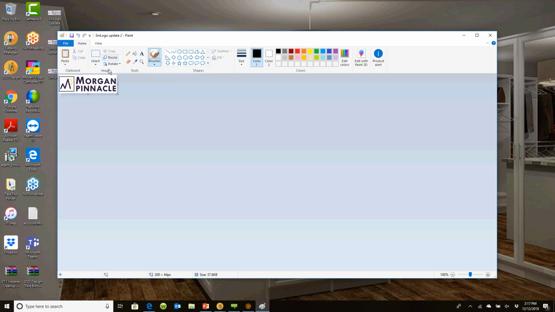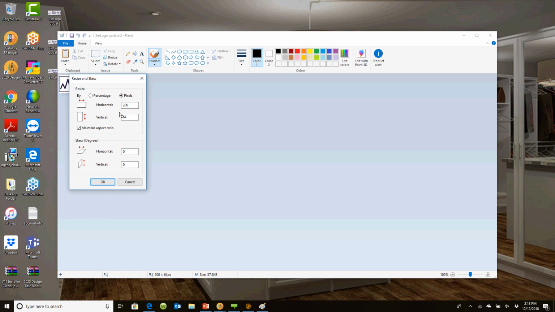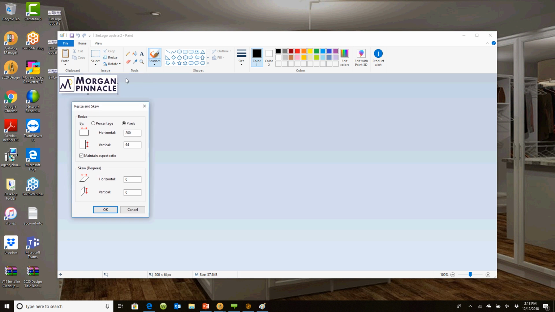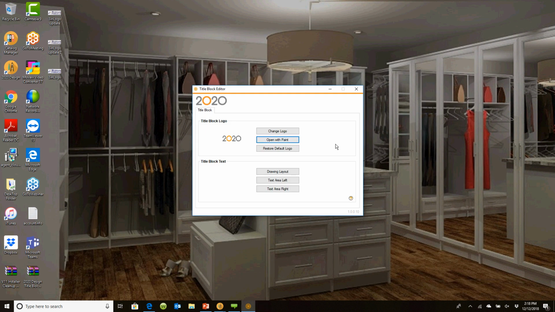If I click Resize, I now have the ability to resize by clicking on pixels to the exact pixel size that I need. Your logo needs to be a square. You may want to go in and simply say crop and cut a square out of your logo and use that instead. So make sure that your logos are bitmaps and make sure that they are square.